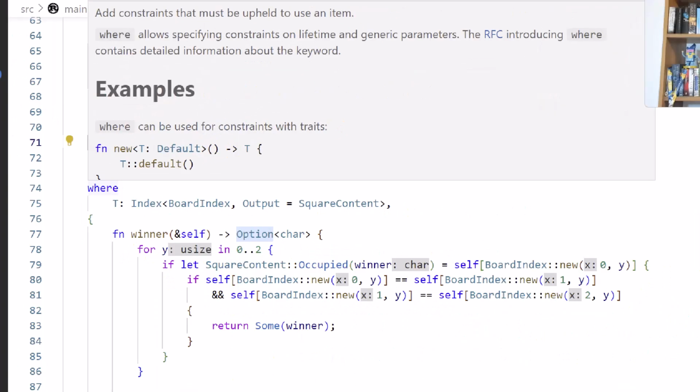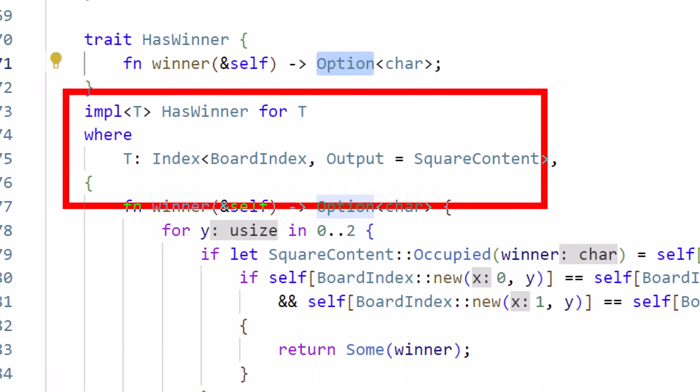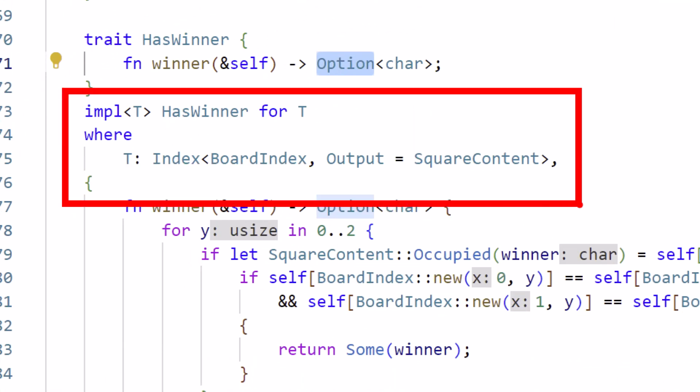But please take a look at this pure thing of beauty here. What we do here is we implement the has-winner trait, which is an interface, for all types which have an indexer where I can get a square content using a board index. Wow. We can implement interfaces for all types that implement other interfaces. We don't need to implement the interface explicitly on a struct.